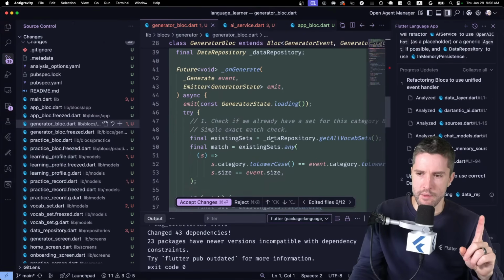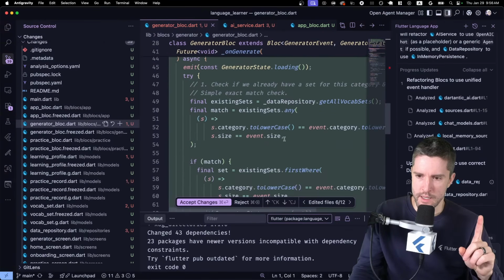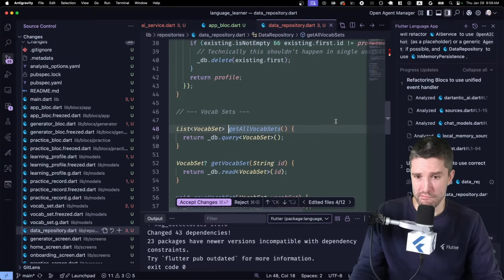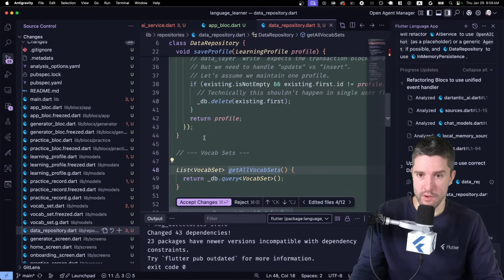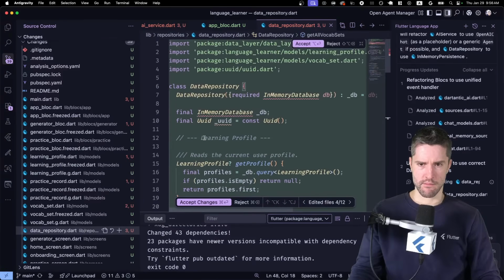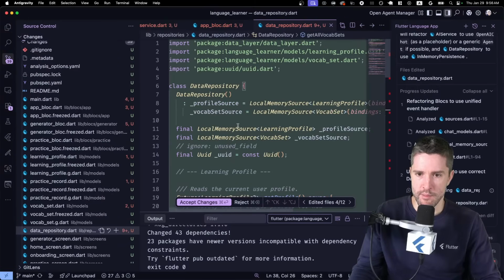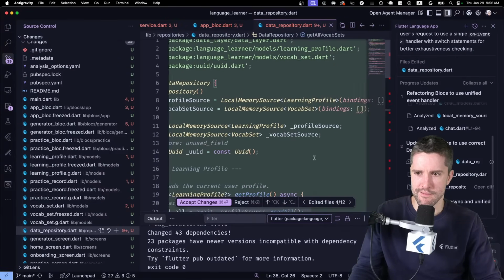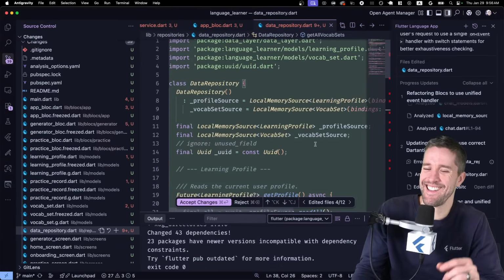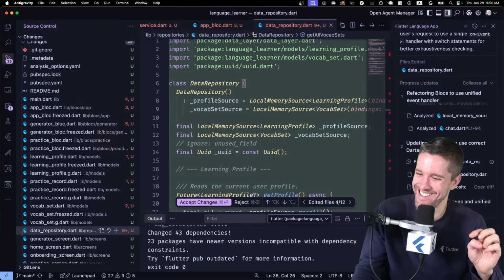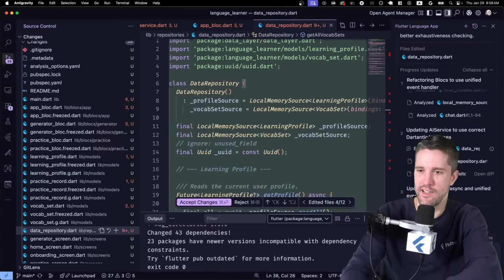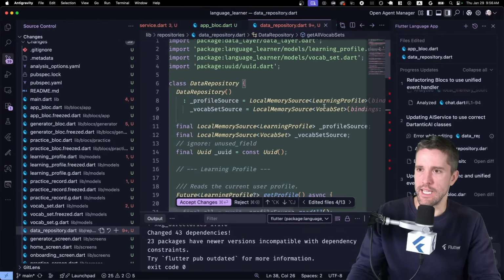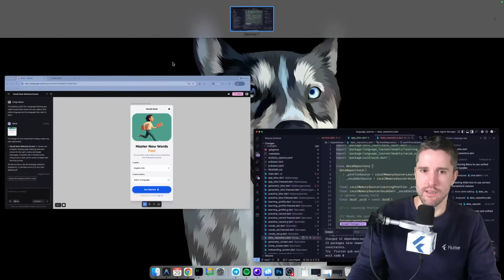So generate. All right, we got our data repository here. This will be interesting. Also, it's still reading the data layer. So like, what does this method do? DB query vocab set. What is the DB? Database is an in-memory data repository. No, this isn't right at all. It's totally doing it wrong. It's instantiating some classes, but they are not correct. I wonder if I could just tell it to read the documentation.